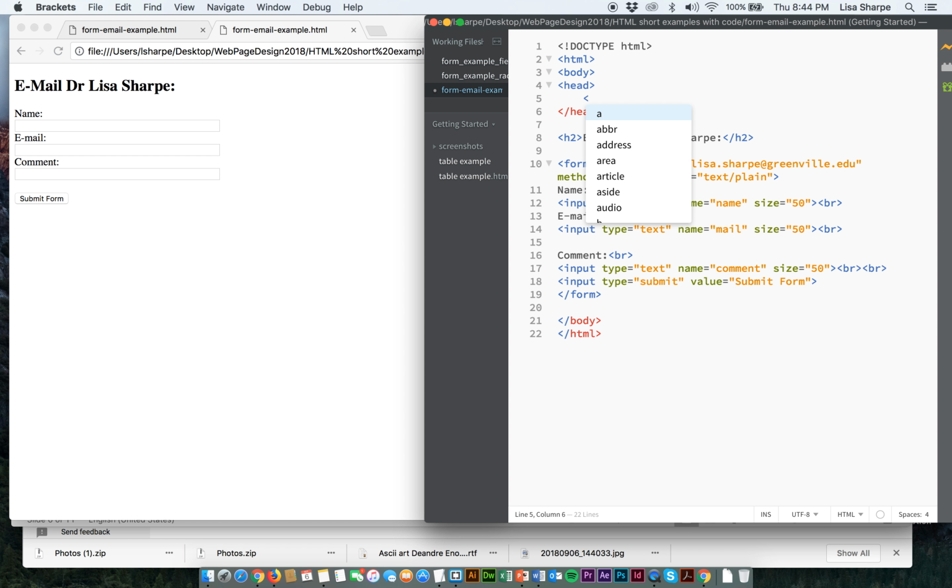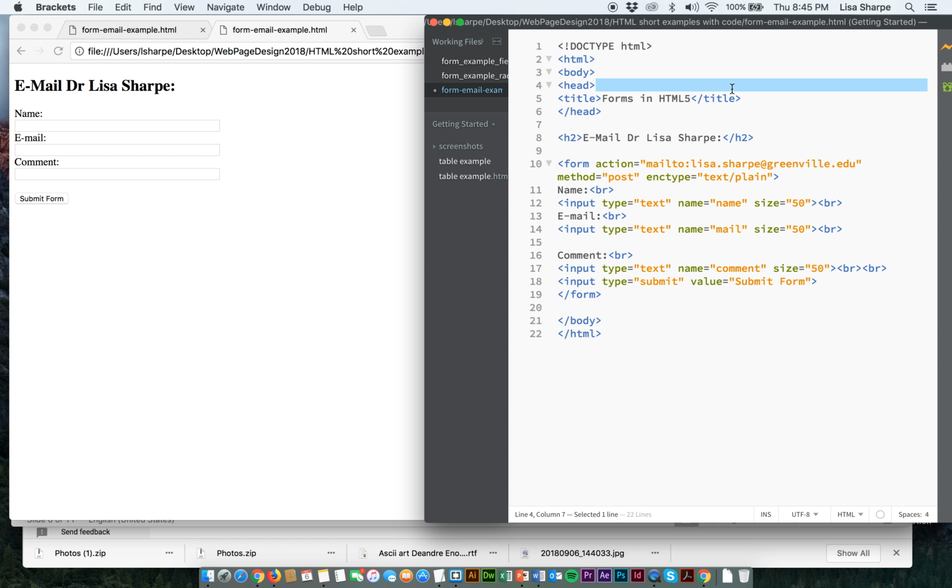So we're going to put a title, forms in HTML5, and we're going to enclose that within two title tags. There. Now we are compliant. So we have HTML, we have our body tag and the closing body tag on line 21, we have our head tag on line 4, closing head tag on line 6, and then on line 5 we have our title. And then we have our email, and then we start our form.